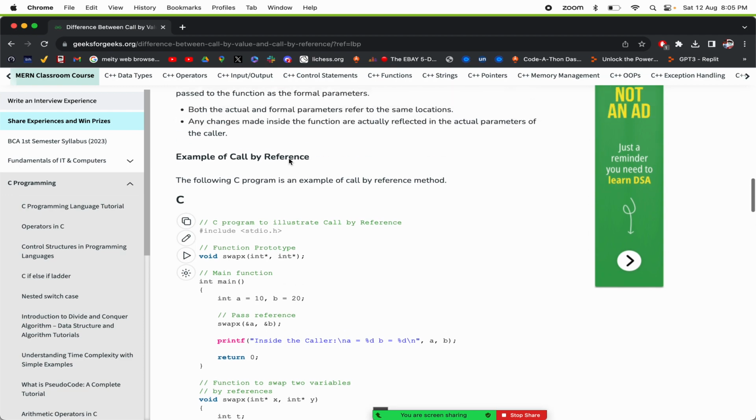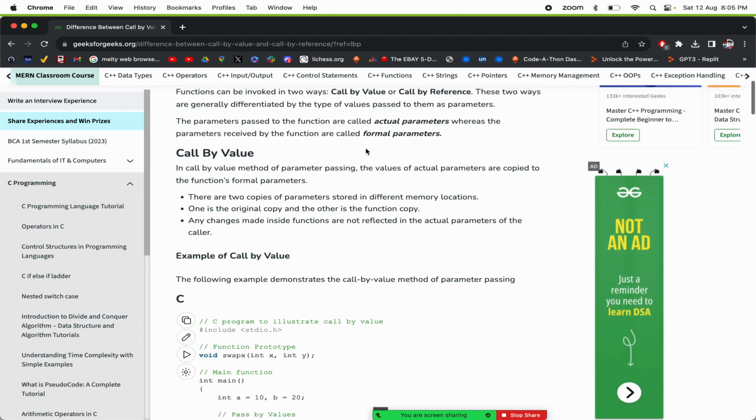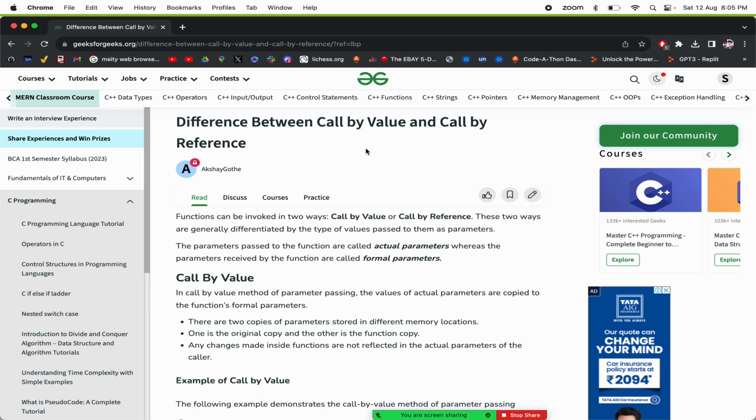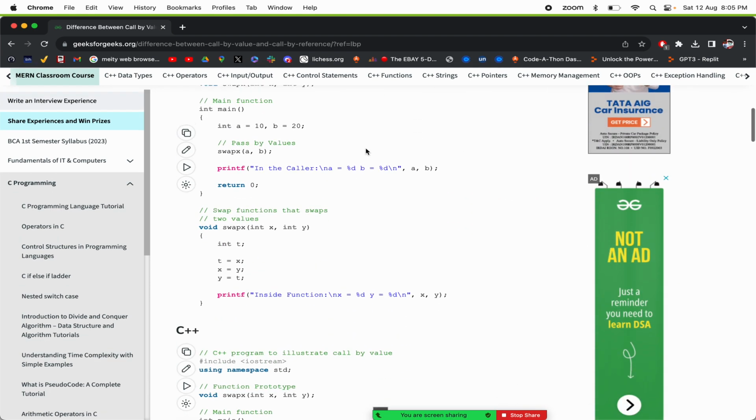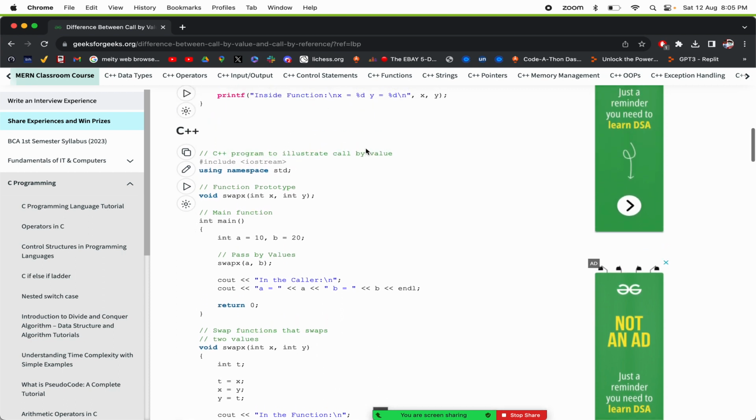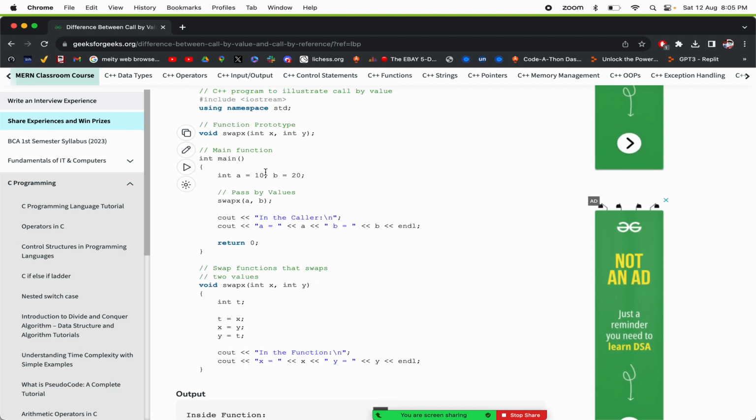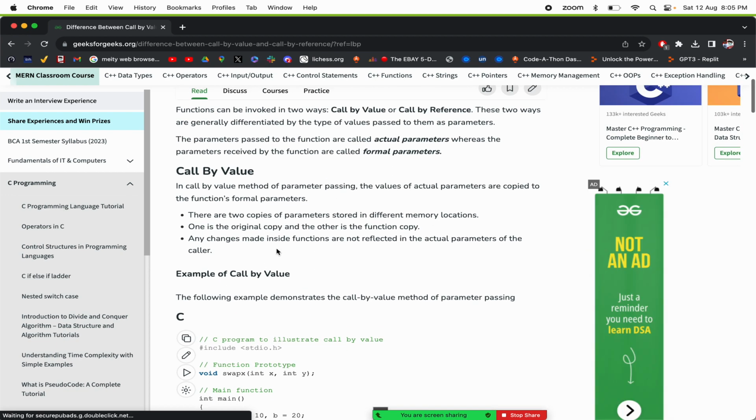So we have learned about reference variables, pointers, calling by value and all. We are going to go deep into them. When we come to the examples, it will be much more clear for us. The parameters passed to the function are called actual parameters, whereas the parameters received by the function are called formal parameters. We have heard these terms many times, and we know the actual parameters are over here that are being passed to the function, and over here are the formal parameters, the parameters that are being received by the function.